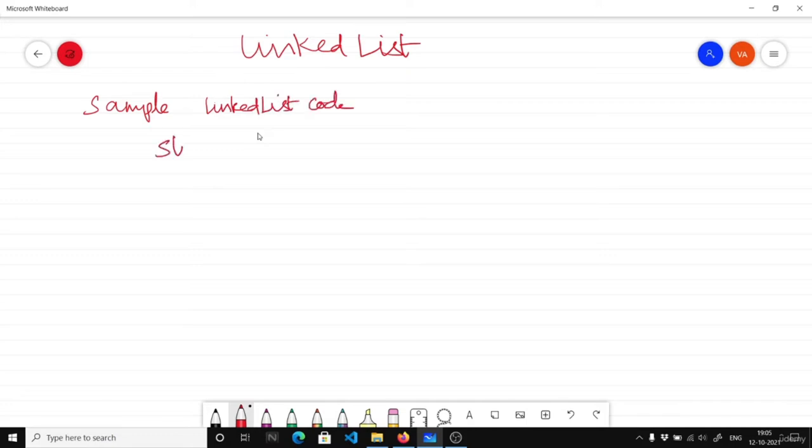We have to define this in a structure, so we use the keyword struct followed by node. I can write struct node. Inside this struct node, we have to define our items. I have to have a data field. The data type of the data is an integer. And then we have to point to the node's next value.